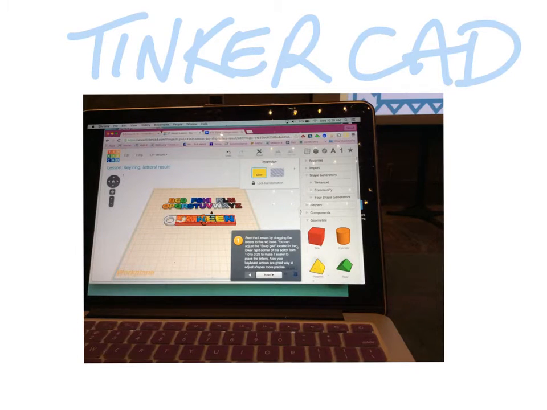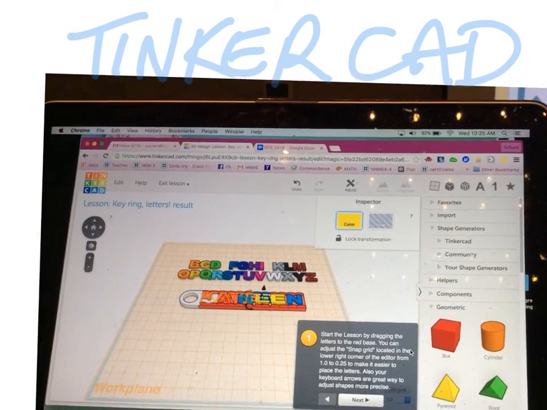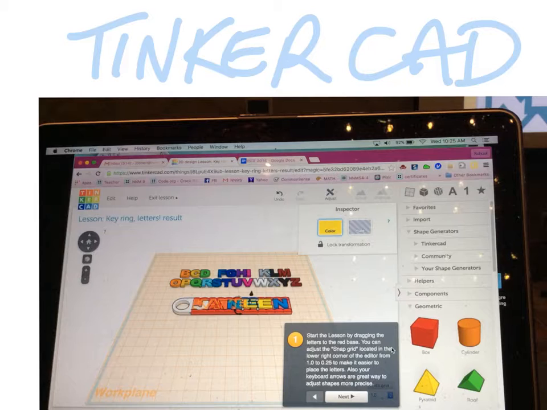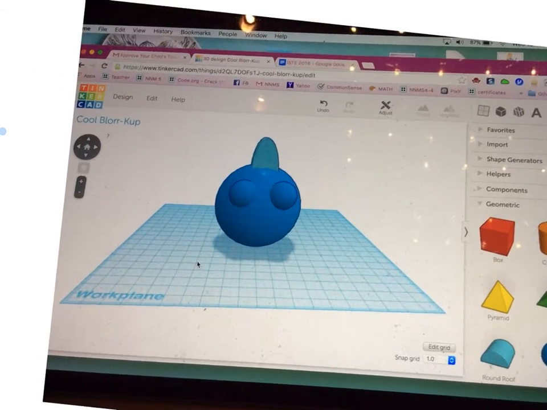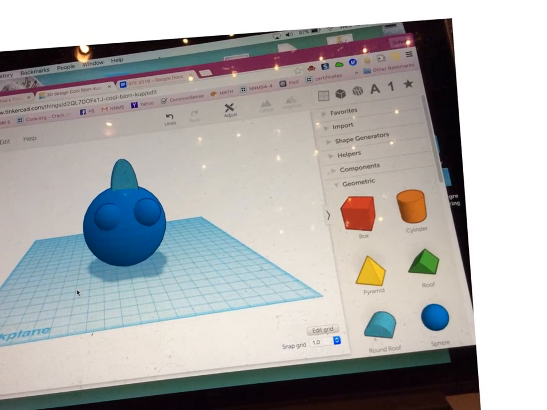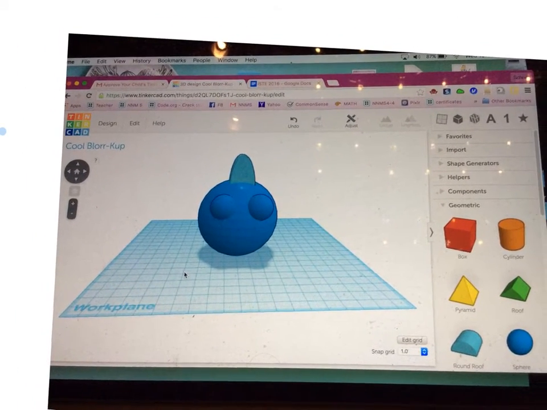Next we learn how to do Tinkercad. Tinkercad is web based, and so you don't have to have a certain app for that. Here I'm signed in doing some of the lessons. Here I'm starting to build my little desk ornament. I'm learning how to drag geometric shapes from the side here and put them in the center.